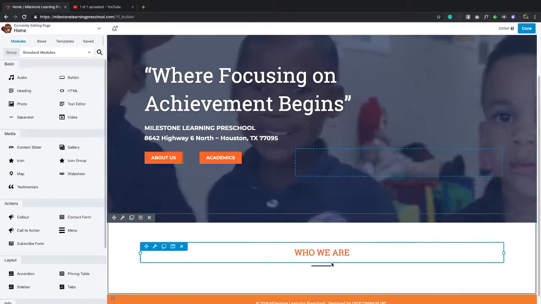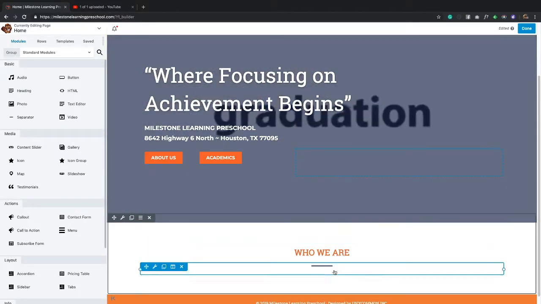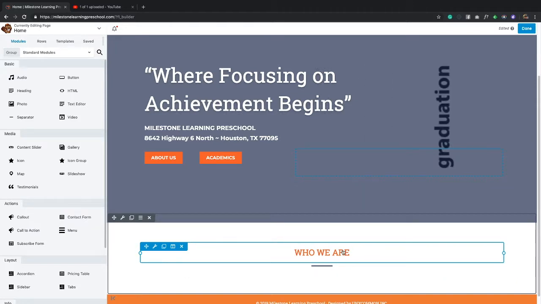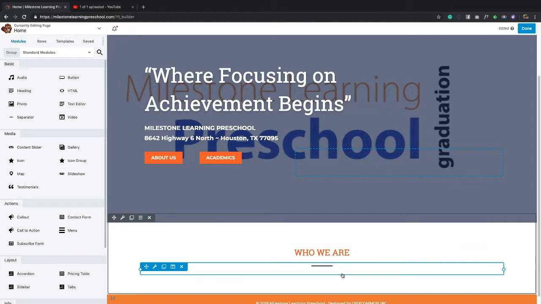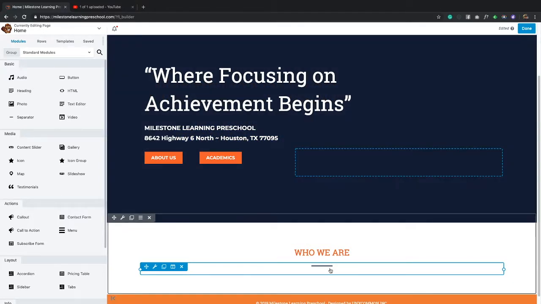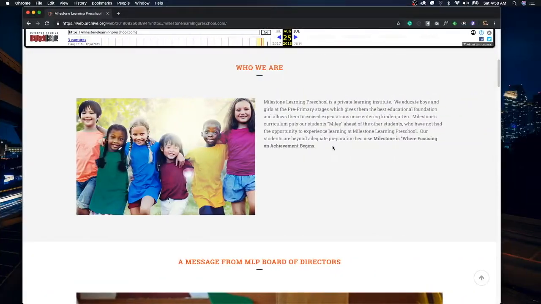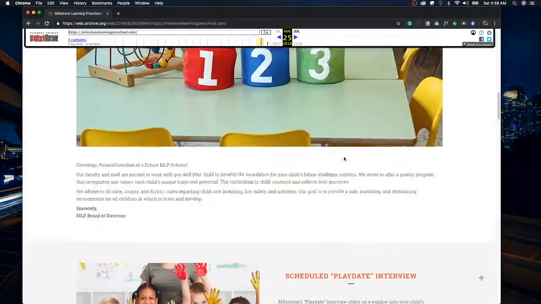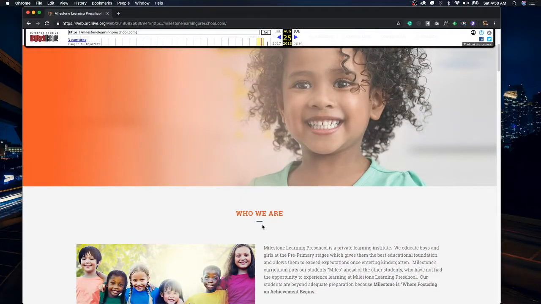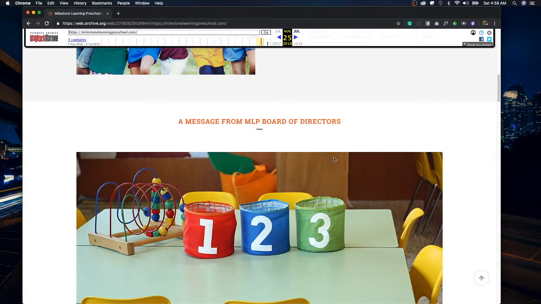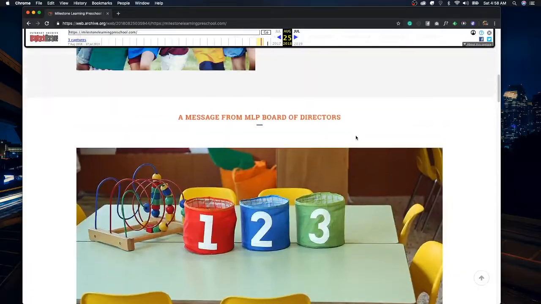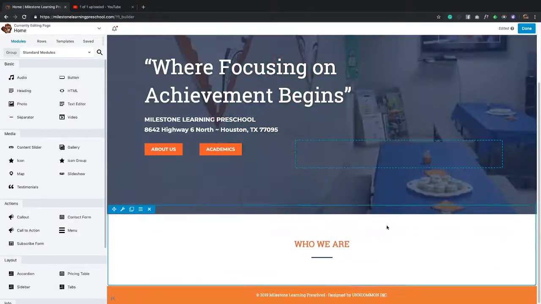One thing that I do want to let you know is that once you've set this up one time, I'm going to show you a very easy way to just duplicate. Because if you notice, who we are and this little divider here, that's basically consistent throughout the site. So having the orange text and the little blue divider, that'll be consistent. And you'll see how easy it is to continue to replicate what you have for your website. So anyway, we've got that.